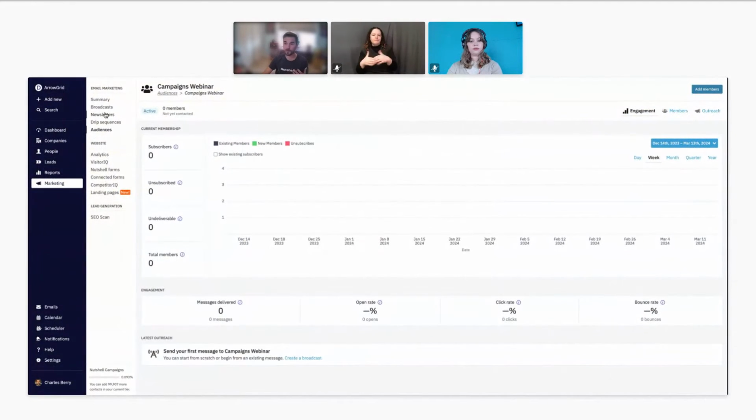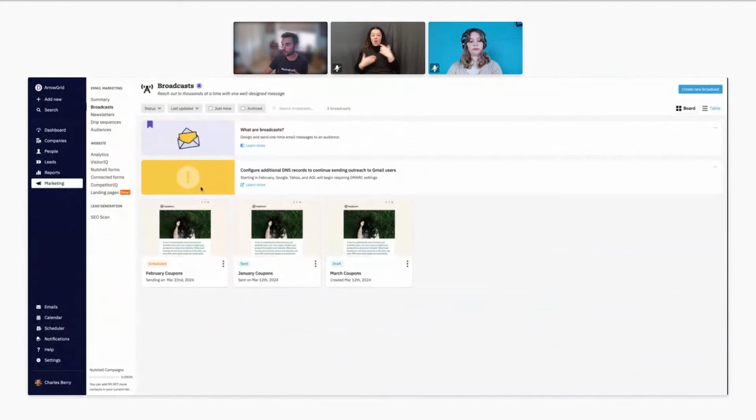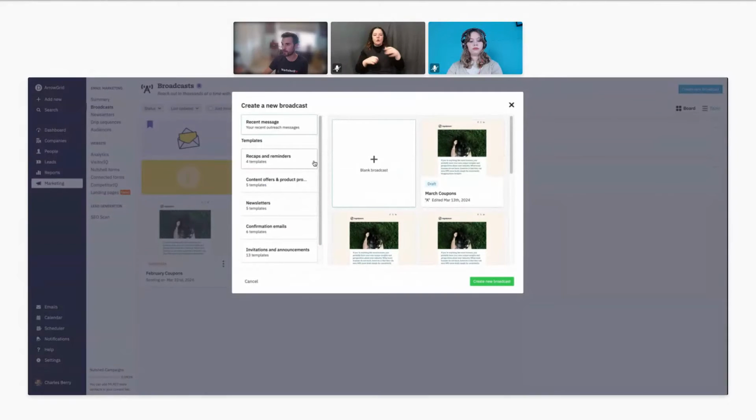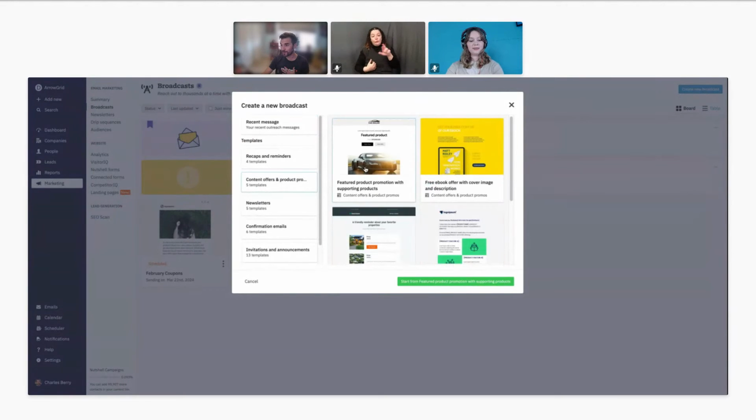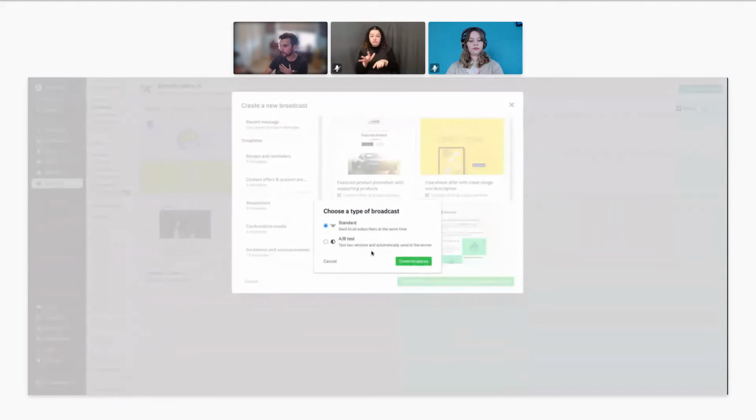What I will do, I said I wouldn't build a brand new one, but we can go ahead in here and create a new broadcast just to kind of show you some of the features in the background. So you can start from scratch, if you want to start from a blank template, build it from scratch. If you do have some coding abilities, you are absolutely more than capable of doing that yourself. Like I said, I'm not a coder, I'm a marketer. So I like to use our templates that we have in here as well. So I think we have over 30 templates to build from. So I'm just going to pick this first one here just for simplicity's sake, and then go ahead and start from featured product promotion. That's just the name of the template.